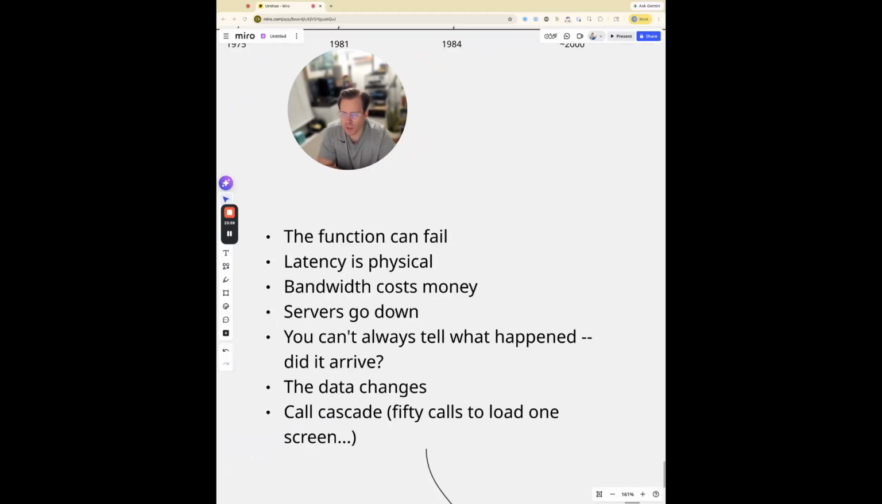Well, the function can fail. Okay, the network can drop, the server's overloaded, the call times out. What does your code do in that case, right? That can actually get pretty tricky. What does it do in all those cases?